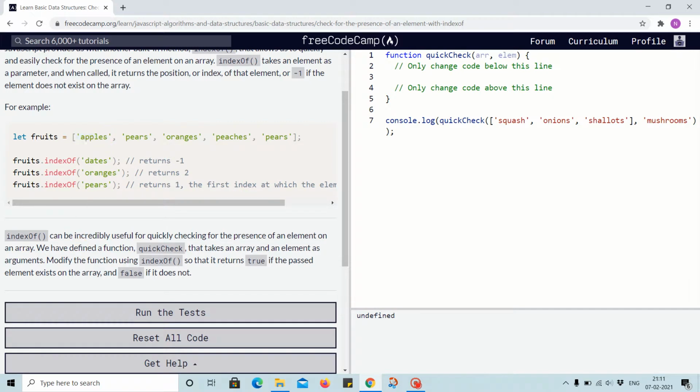Task for this challenge. indexOf can be incredibly useful for quickly checking the presence of an element on an array. We have defined a function QuickCheck that takes an array and an element as arguments. Modify the function using indexOf so that it returns true if the passed element exists on the array and false if it doesn't.